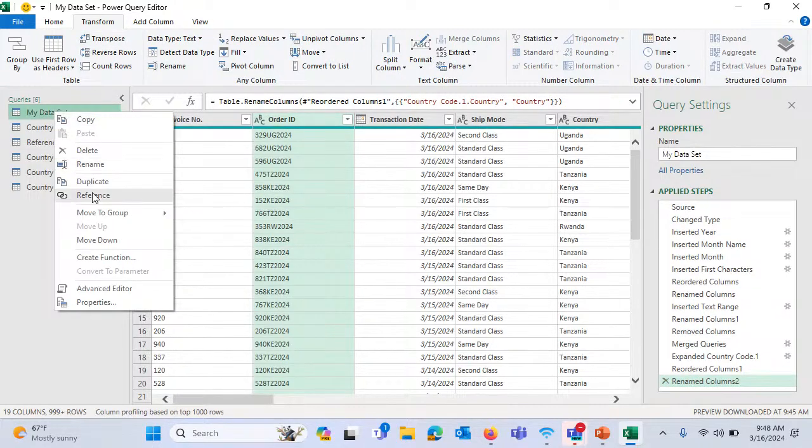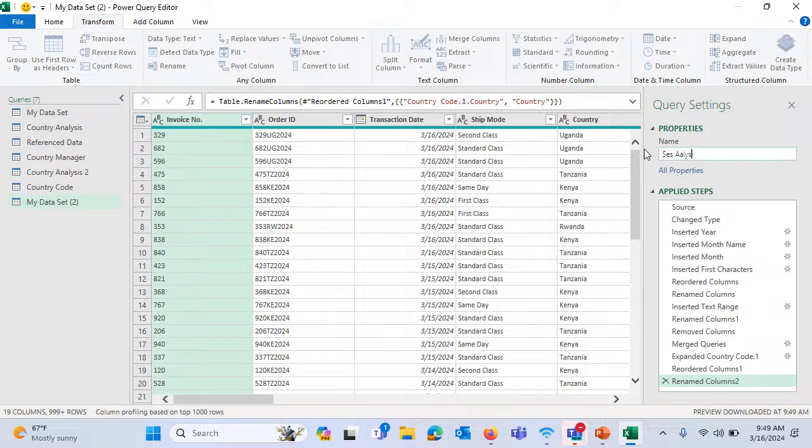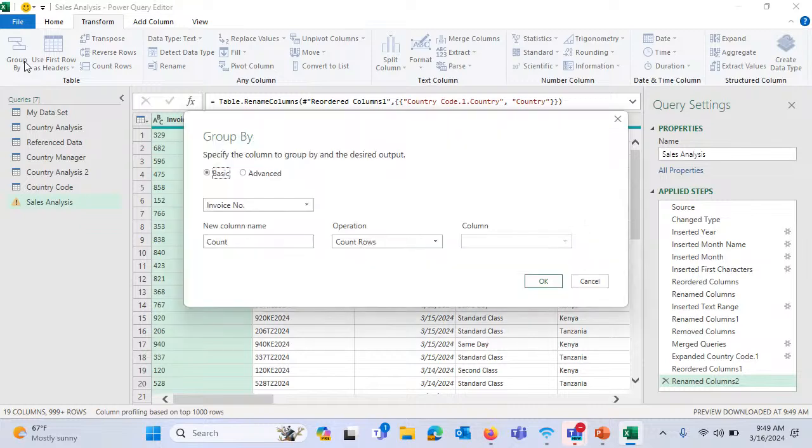If I wanted to do a more complex one, then I'm going to undo this and just duplicate my query so that we call it sales analysis. And every time you load this data to your Excel, it's going to create a new sheet. So I'm going to group this. So transform my data, then group by. Let's group by and use the advanced one.